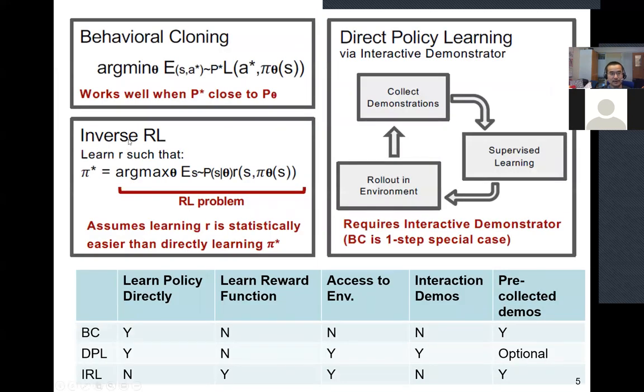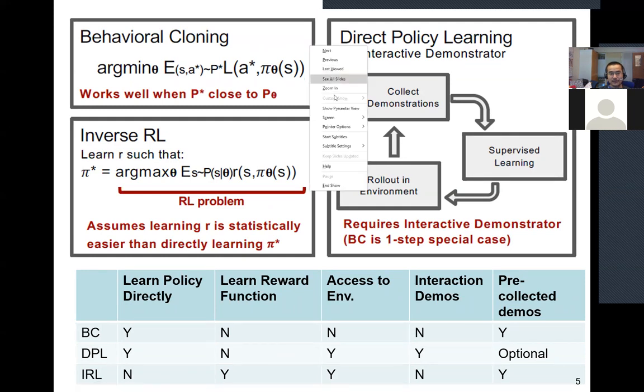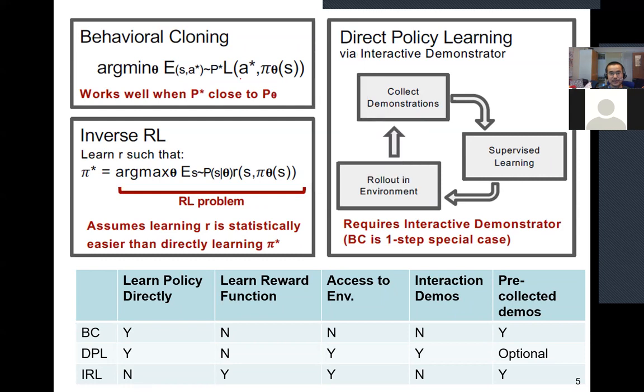So to compare, the basic behavior cloning is to sample state-action pairs from the expert execution trace. It's a collection of trajectories, a log. Star means expert. And then you optimize, that is, tune the neural network parameters theta so that you minimize the loss function. Loss is defined as the distance between the expert action and your own action.